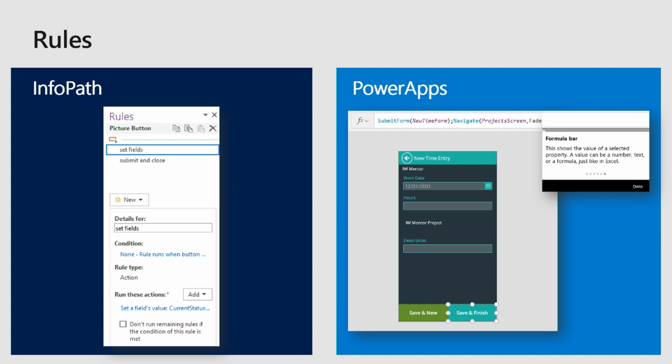All right, we have rules. In InfoPath, we had this simple little rule pane where you could build actions to happen in a row, or you could build conditions and have different colors and hide and show things with the rule pane. Well, in PowerApps, this is one of the things that's completely different, the way we build our logic. And this is one of the huge things that's going to take some getting used to coming from InfoPath.